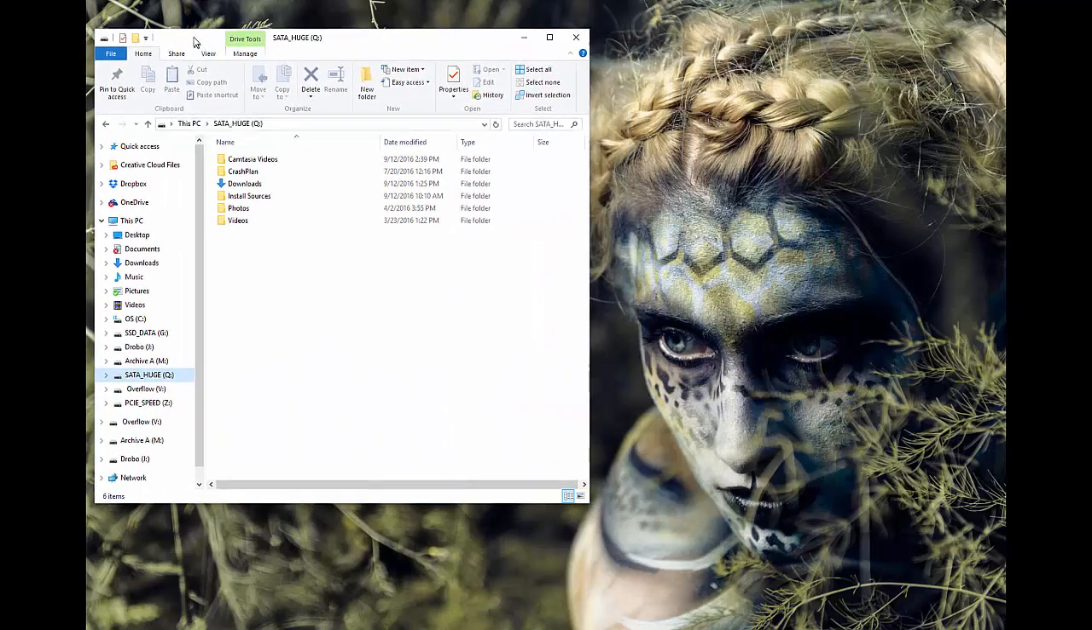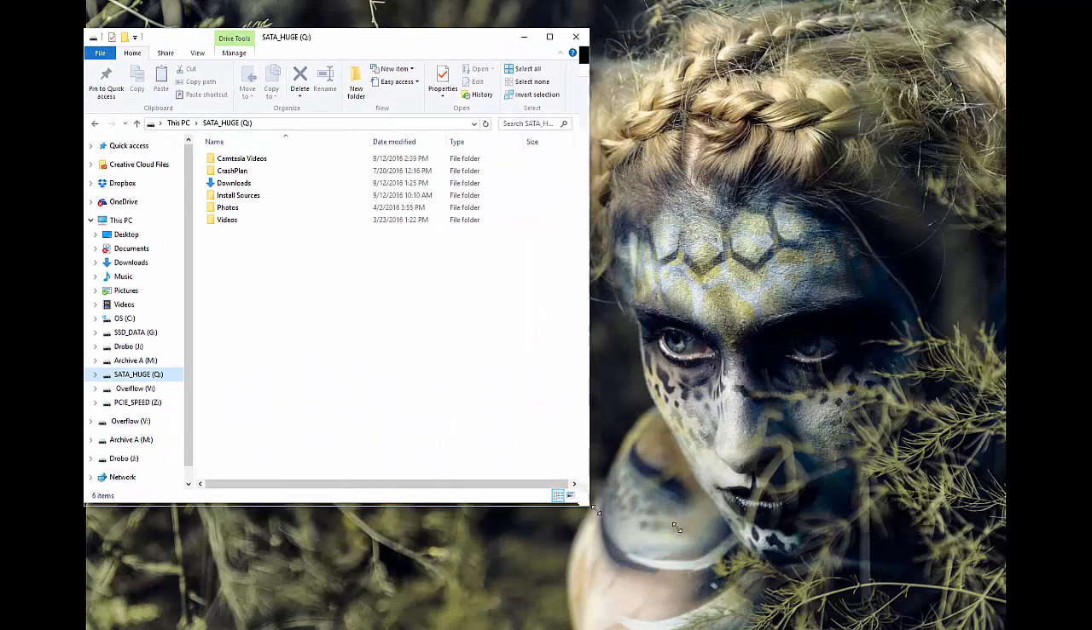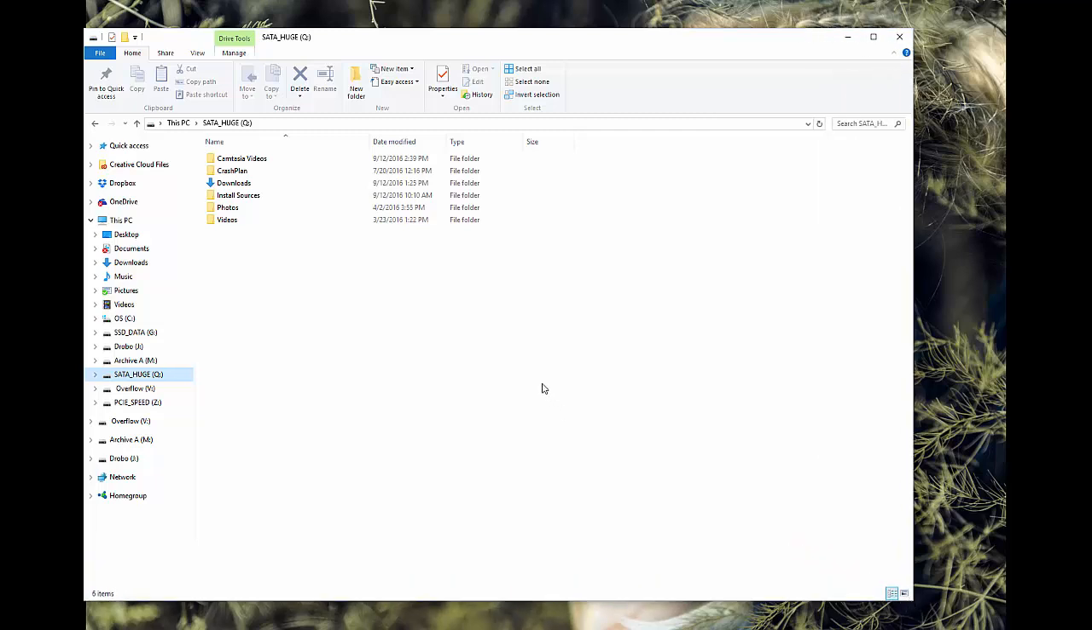So first of all, this is what I call my SATA huge drive. It is a 6 terabyte internal hard drive stuck inside of my computer. So in here, you see there's not a lot going on. I have my Camtasia videos, CrashPlan, which we'll talk about in a minute, and there's a photos folder.